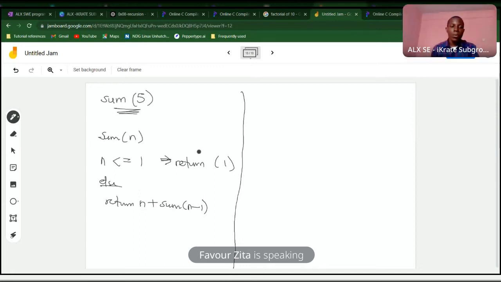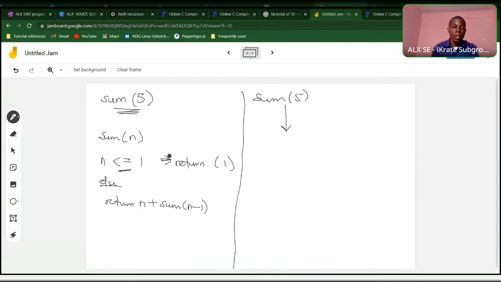If five is less than or equal to one. It's not. So we are starting with this, and we are going to the next one. Is what we should return n plus sum of n minus one. So n here is five plus sum of five minus one, which is what? Four.